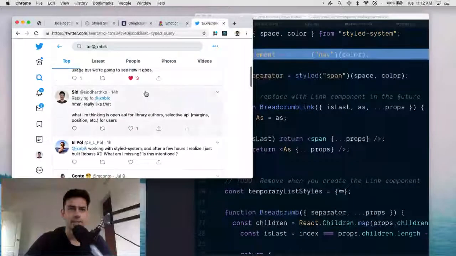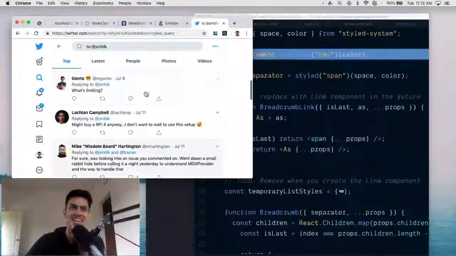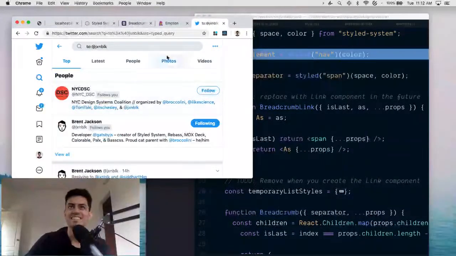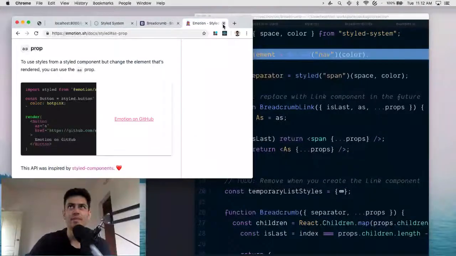There we go. Oh wait, I can also see everyone else who pinged. Okay, that's pretty cool. It's like a good way of stalking conversations if you want. Cool.